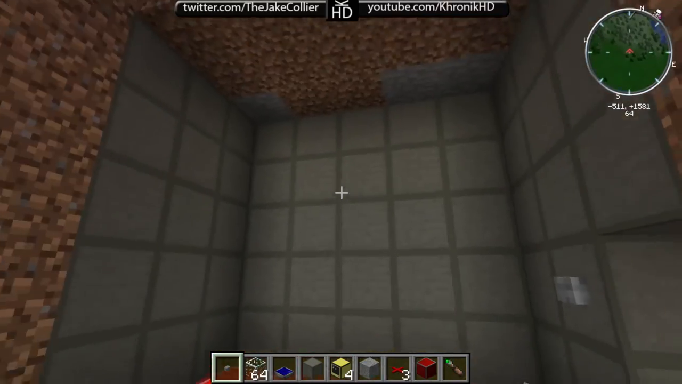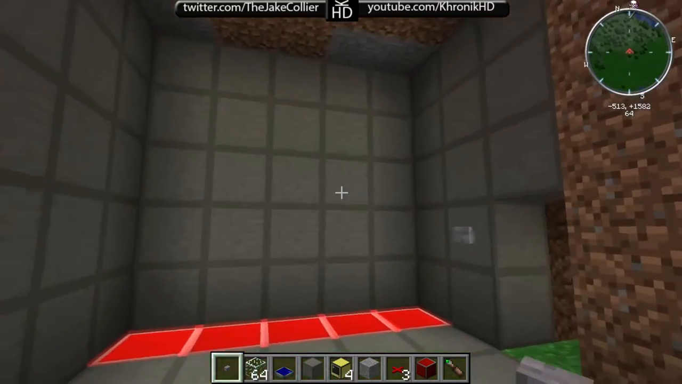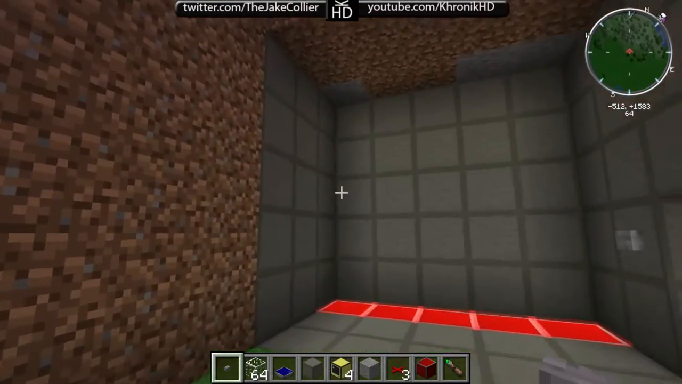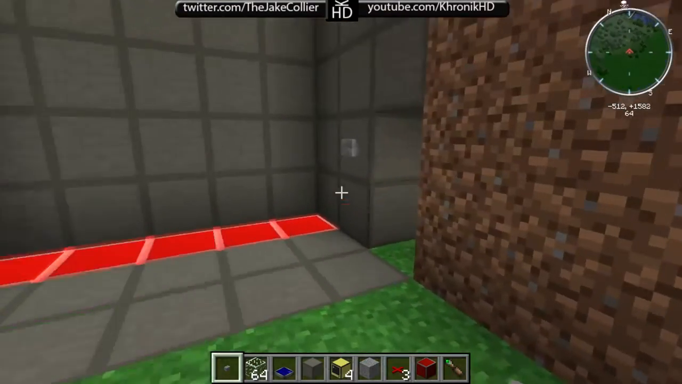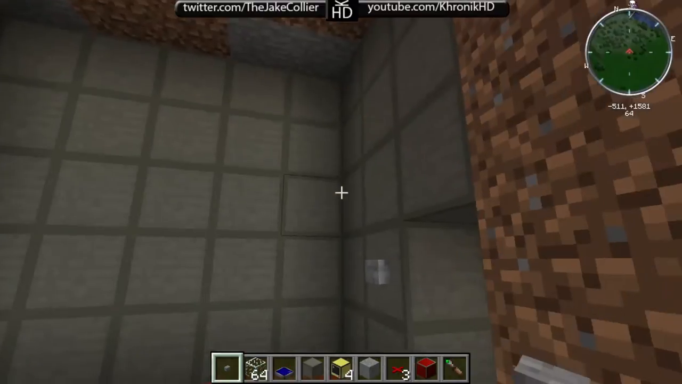And I'll just show you my door. This is a big door that I'm working on. It's going to be like an underground bunker with like a nuclear reactor in the bottom. So it's going to be pretty cool, but I'll just show you how it works right now.